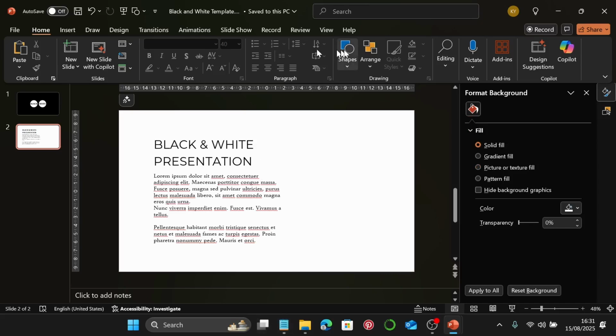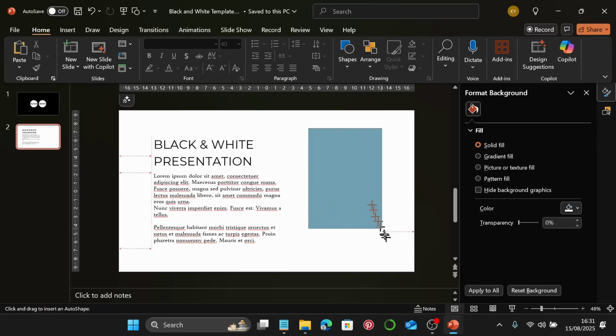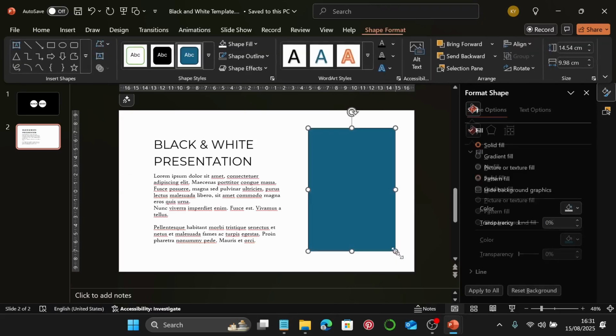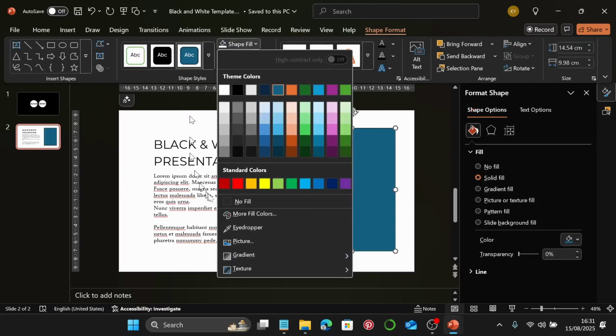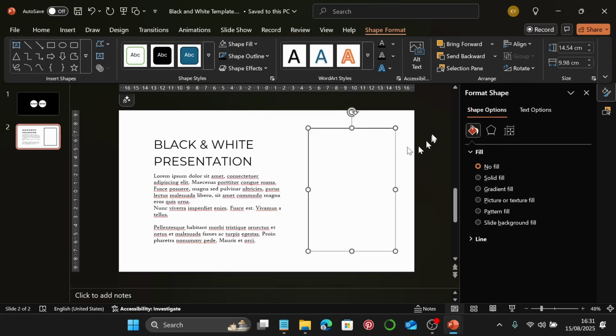Now I'm going to go to shapes, select the rectangle, and I'm just going to draw one right around here. Go to fill, select no fill, shape outline, change the outline to black, make the height 15.3 and the width 10.2.